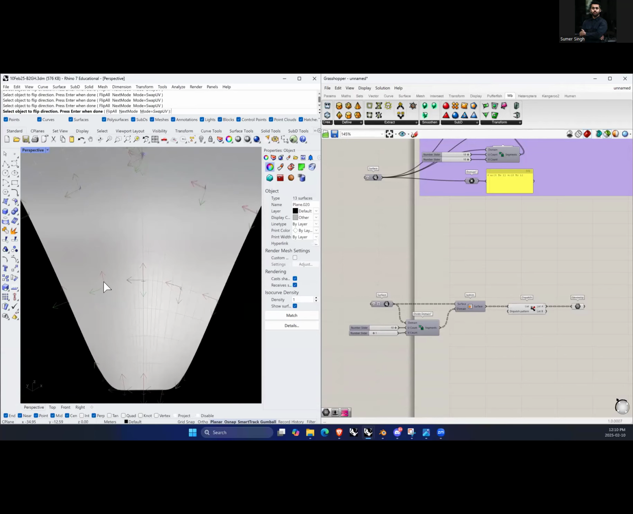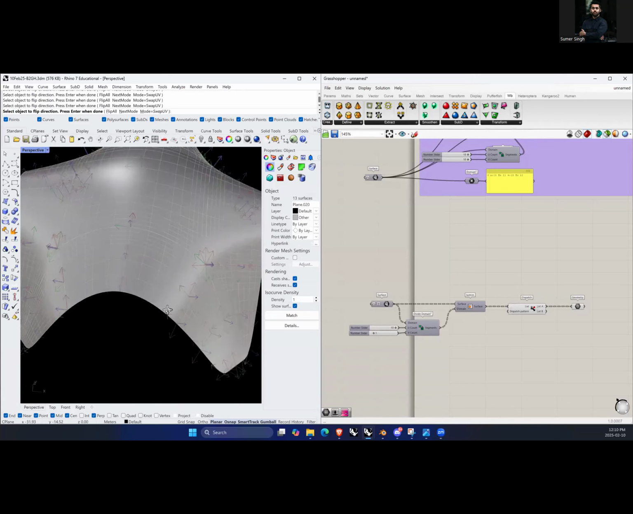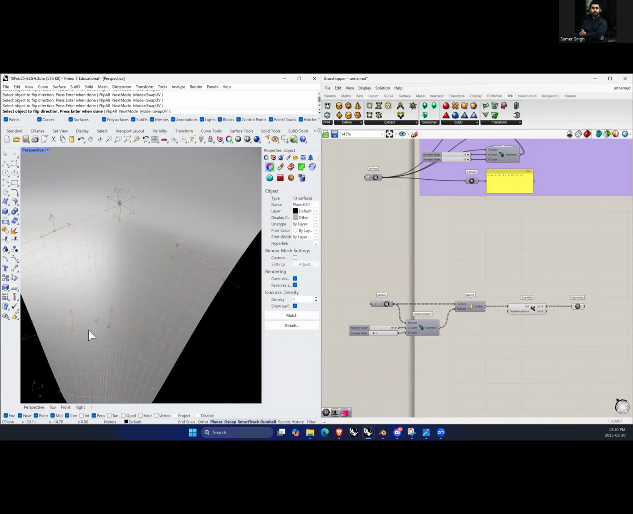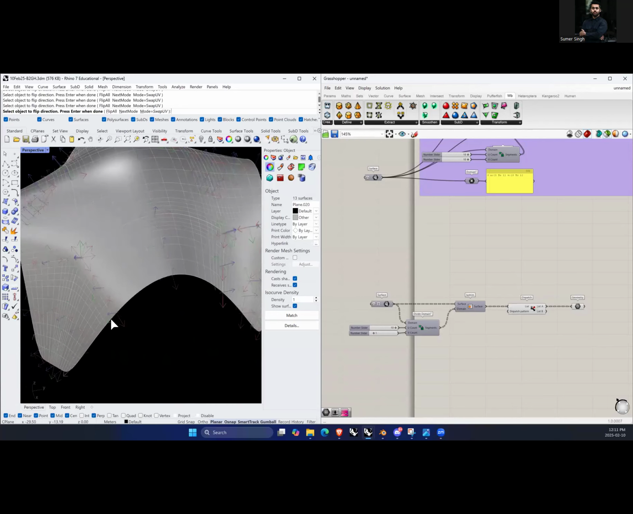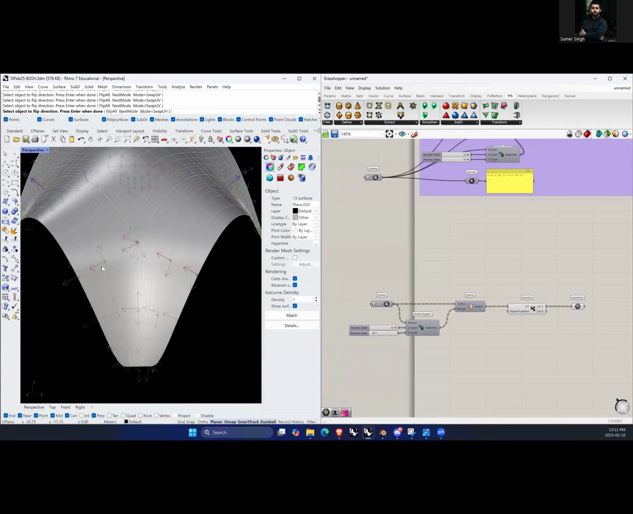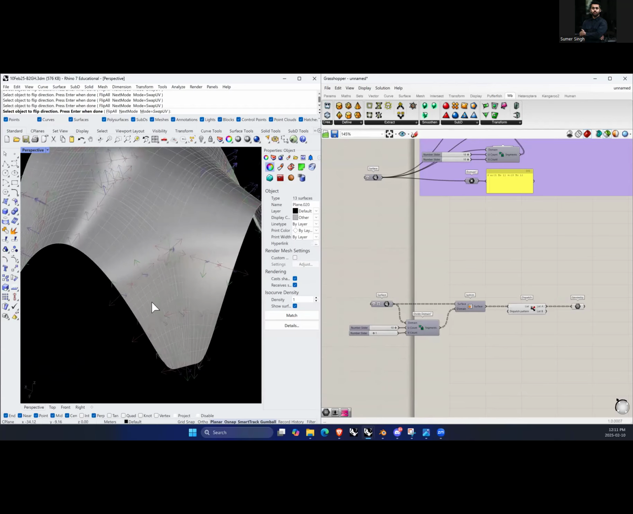This one is not correct, so I'm going to click it. Now it's perpendicular to naked edge. And the rest of them, this one is not correct, so I'm going to click it. Now it's perpendicular. This is correct. This is correct. Now they're all correct for U and V.